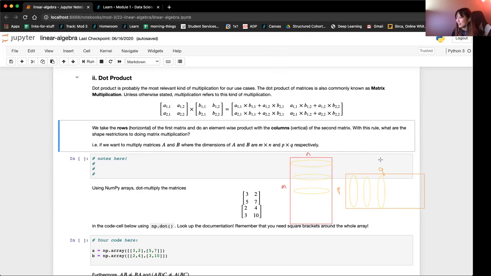What number of elements has to match? Does anyone have any idea? Something has to match here. I don't know if I set that up very clearly. NNP? Yeah, so not exactly NNP. I know the notation is a bit confusing, but it's the number of elements in each row. Oh, actually, yeah, you're right. N and P have to match.